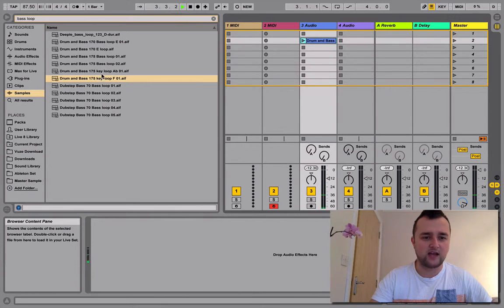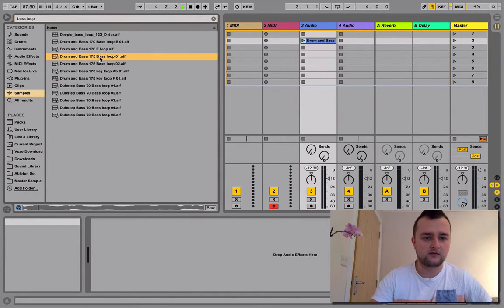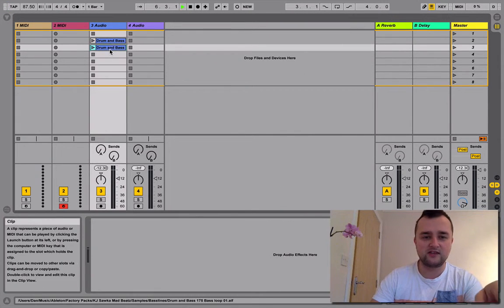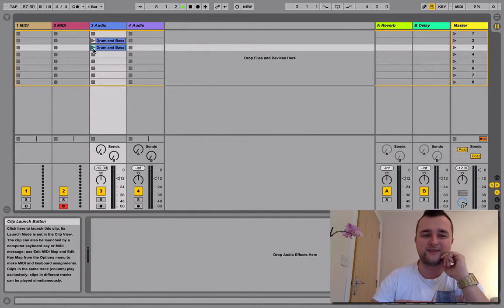Nice. Okay, and then let's add this one as well. We'll add this too. Okay, so we'll put that there. Now with the audio tracks, you drag them into these clip slots, and you'll see that the little play button has appeared next to them, and all of the other ones are stop buttons. So if you want to play one of these samples, you just press play there.